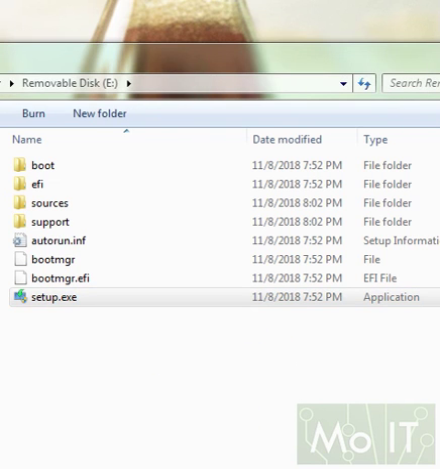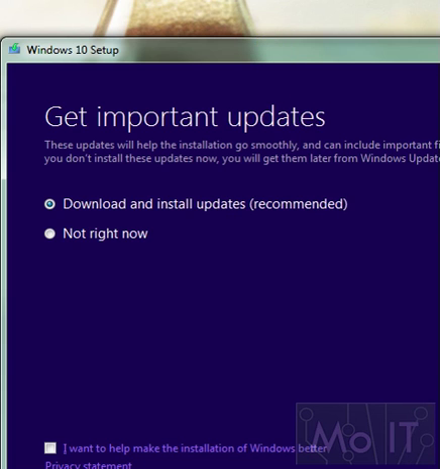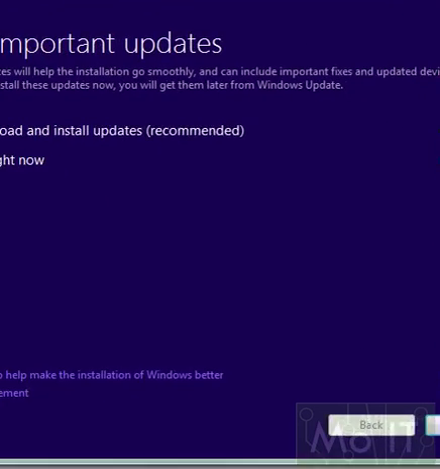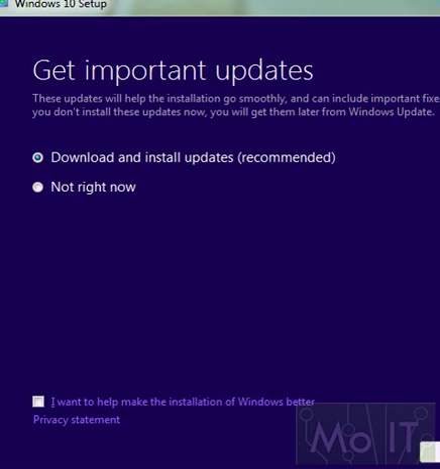If I double click, it's gonna come up with Windows setup. So this is how you can build. There we go. This is how you can download and install updates. Blah blah blah. And you've got a next finish. So that's how you can build a USB with Rufus.